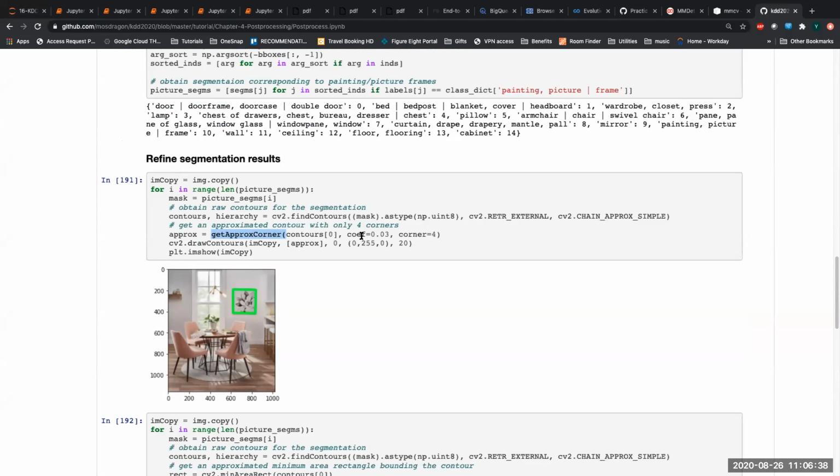What this does is that we pass in the raw contour, and then we pass in a coefficient, which specifies how much strength we're trying to approximate that contour with. And then we're specifying a number of corners that we want the final segmentation to have. In this case, you already know that usually your picture frame would have a total of 4 corners, so you pass in 4 for the number of corners. And then I'll show you what exactly this function does in just a little bit.